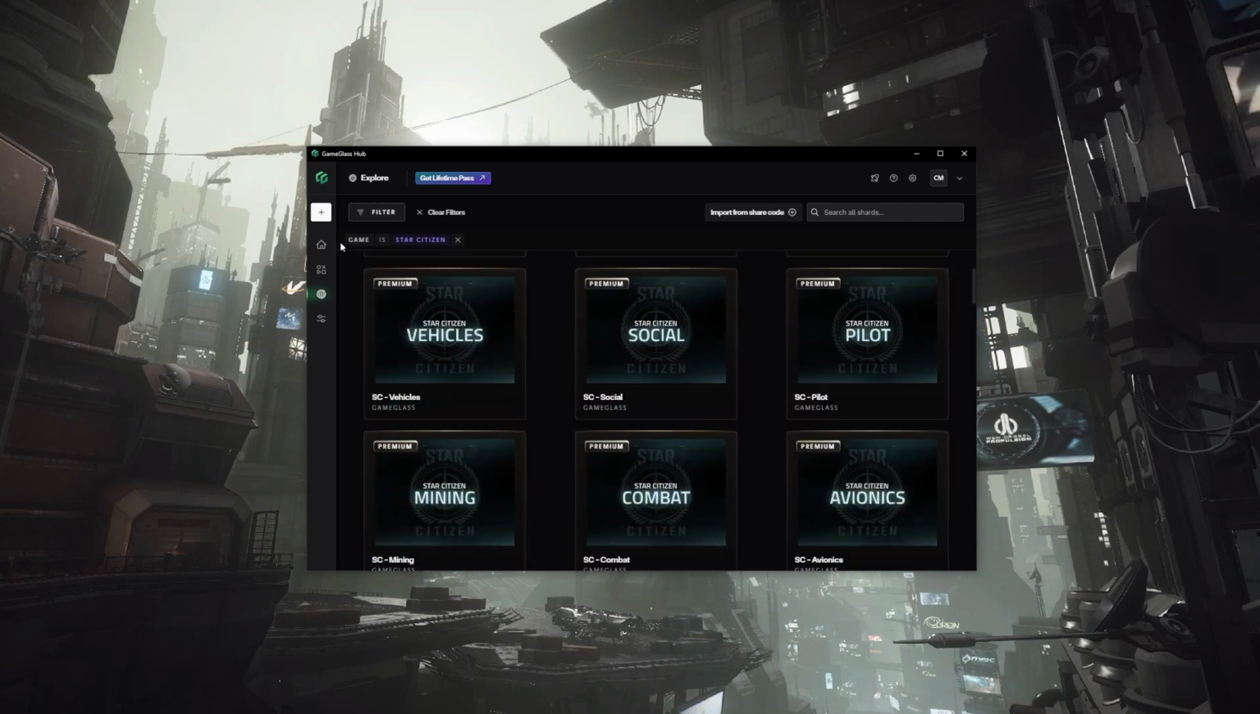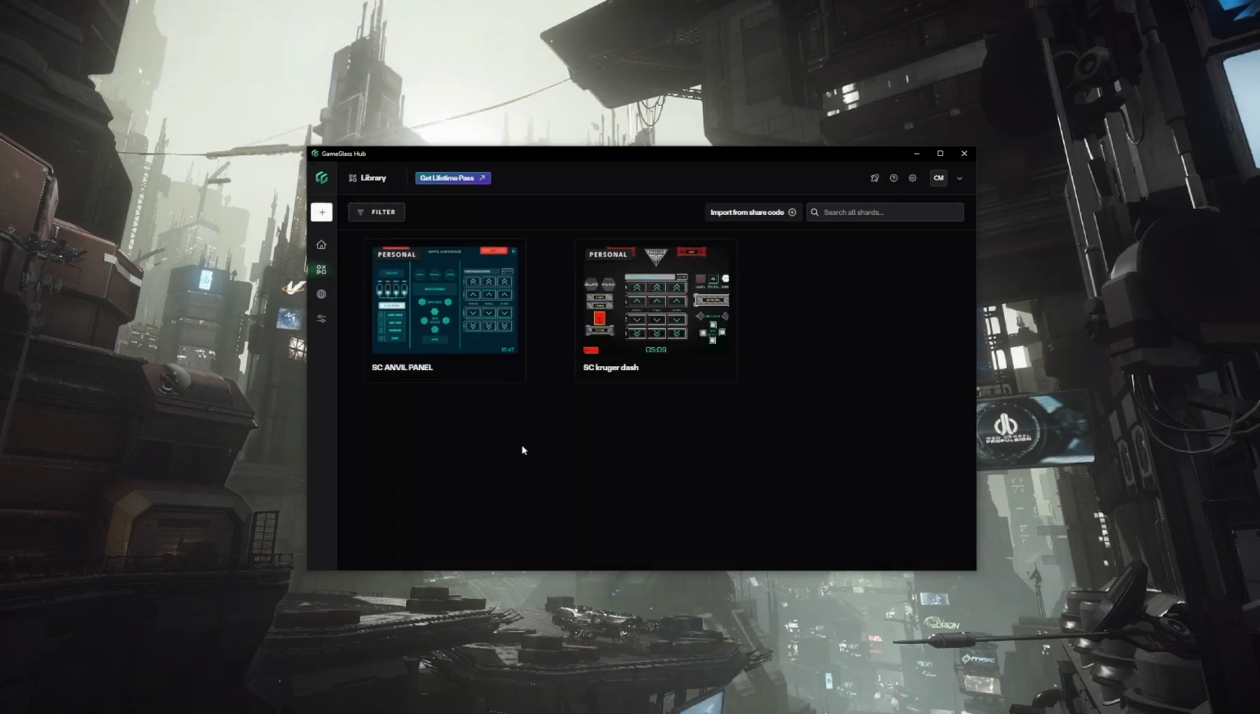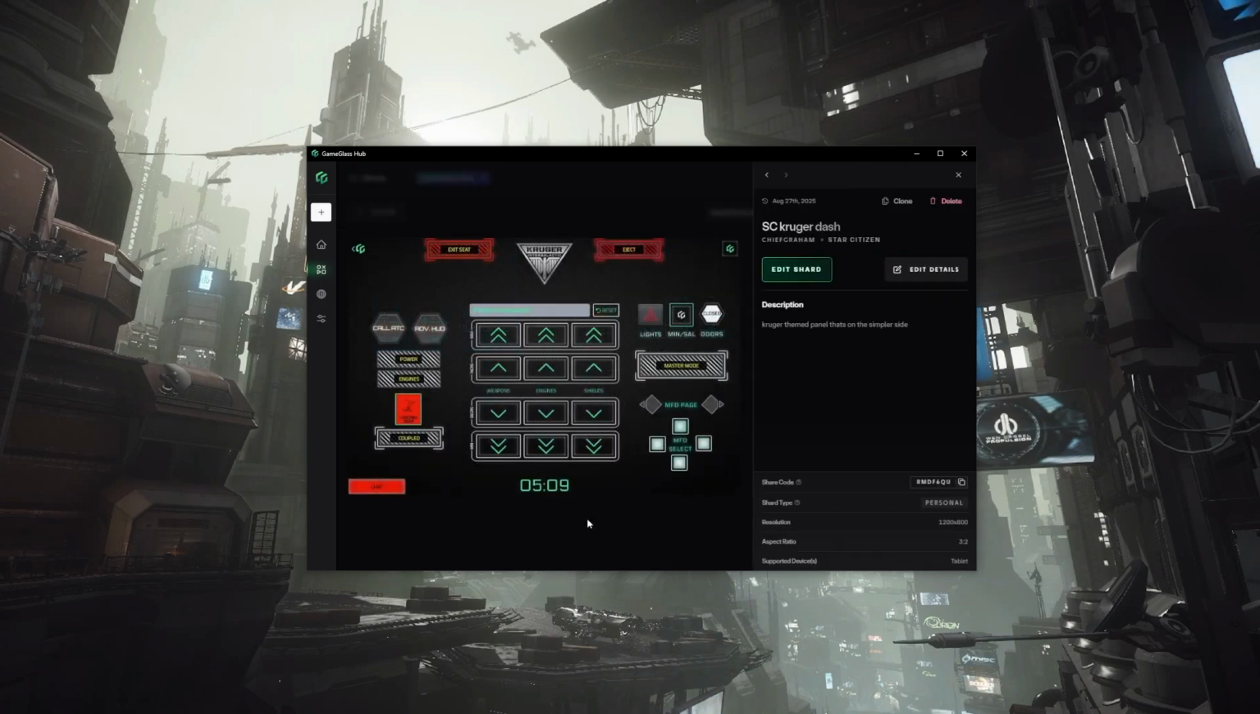Next step will be to download GameGlass on your phone or tablet, whatever you're using. And then simply open the app, sign into the account. And then you'll be able to link your computer to your tablet or phone. And then on there, you'll see collections. You go in your collections, pick whichever one you want, and you're ready to go.